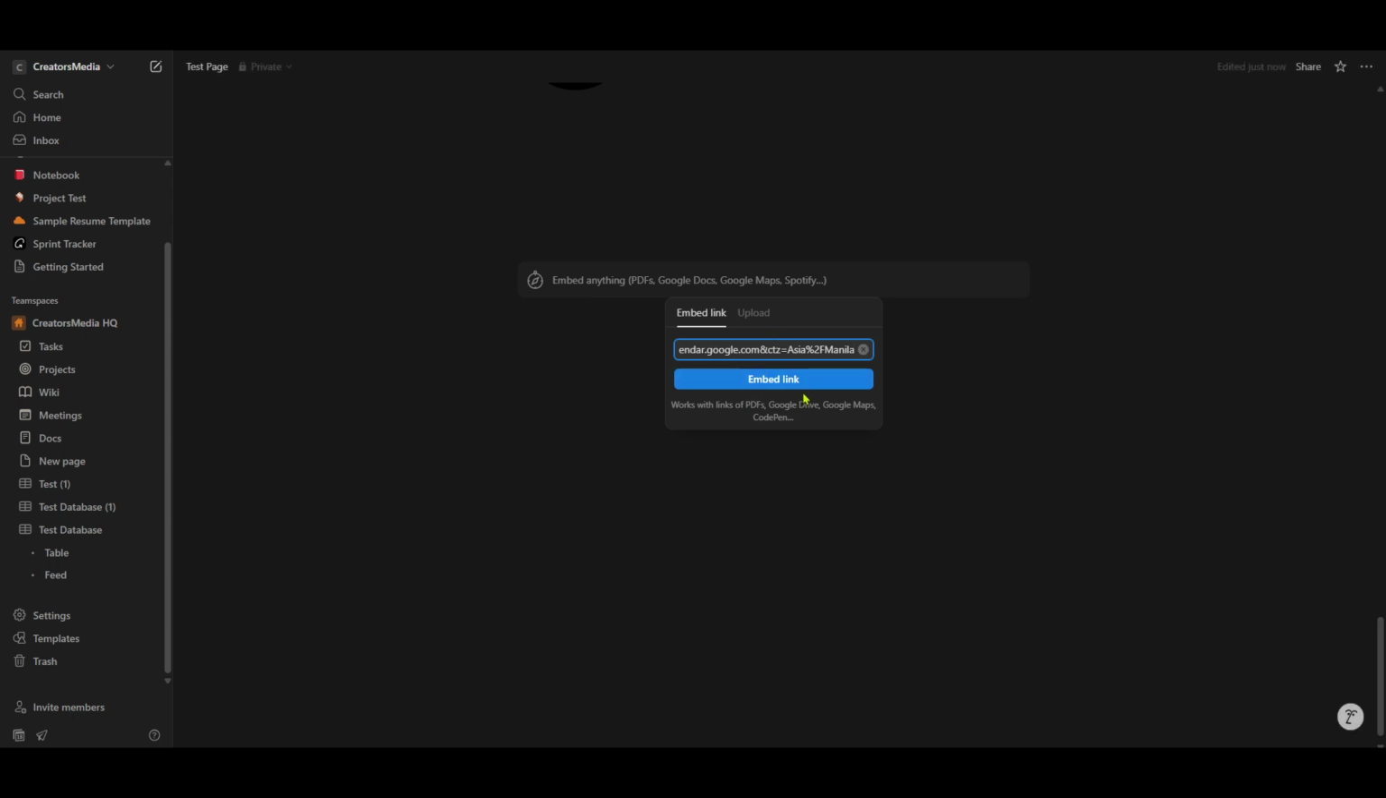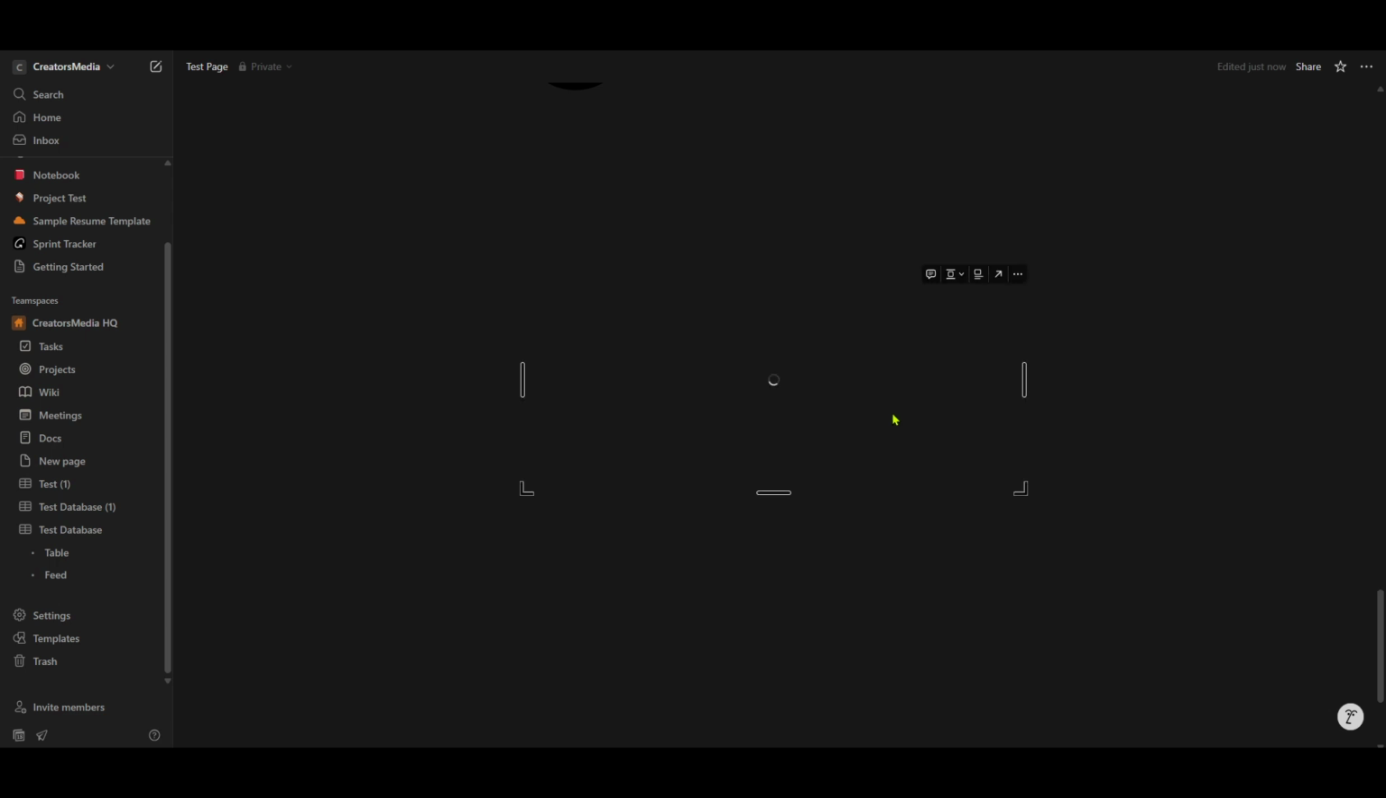Once you have your Google Calendar open, go to the settings for the calendar you want to embed. Here, look for the Integrate Calendar section. You should find an embed code or a URL labeled something similar to public URL to this calendar. Copy that URL to your clipboard.